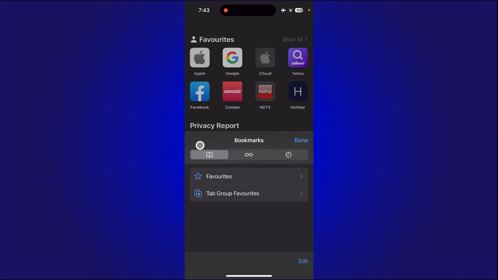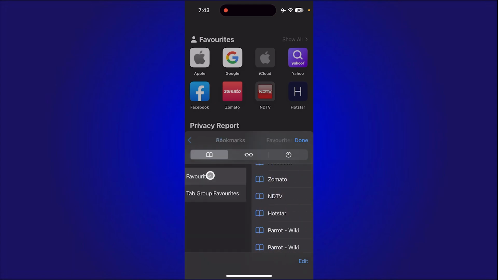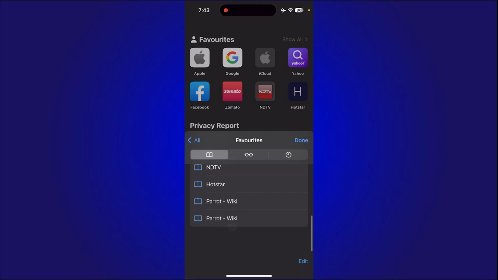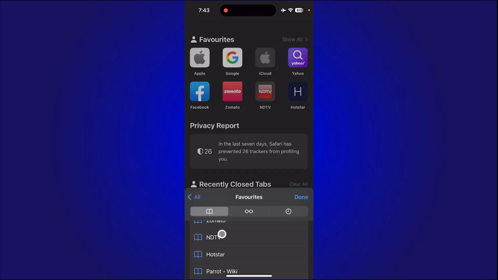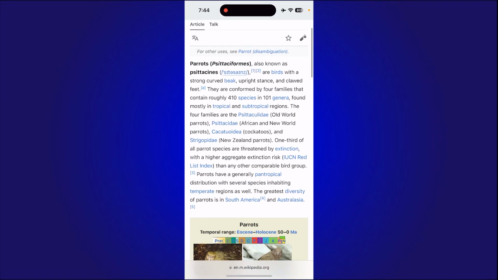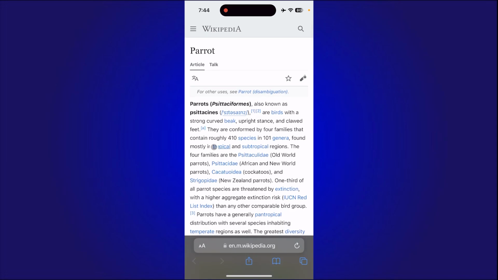So if you go back, yeah, as you can see, this was the location favorite, and when we tap here, we go down, this is the website I have bookmarked. So yeah, that's how you do it.